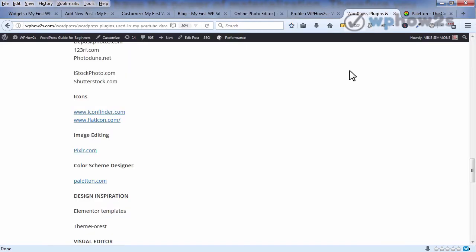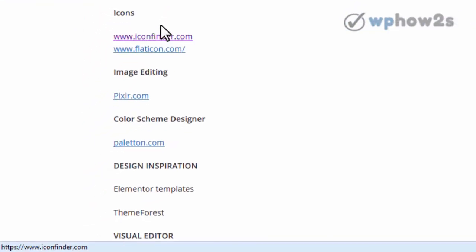To find icons, of course, you can just go online and do a search for free icons. Here are two sites on my wphowtos.com post that I have for you guys. A couple of different places I've found that have pretty nice icons: Icon Finder and flaticons.com. Some of them are paid for, but you can get some of these for free too, and they have a lot of cool icons you can check out.